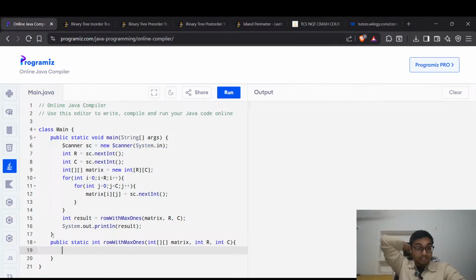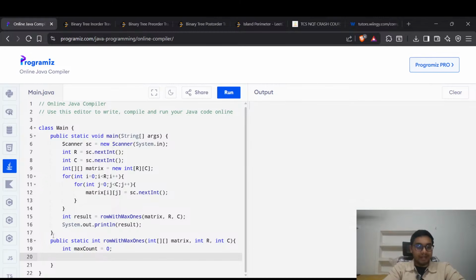So our logic is, first we need to define a variable, int maxCount, because in maxCount it will store the maximum count of 1s. So right now 0, and also we need to return the row index. So let's define one more variable, rowIndex, initialized with -1, right?